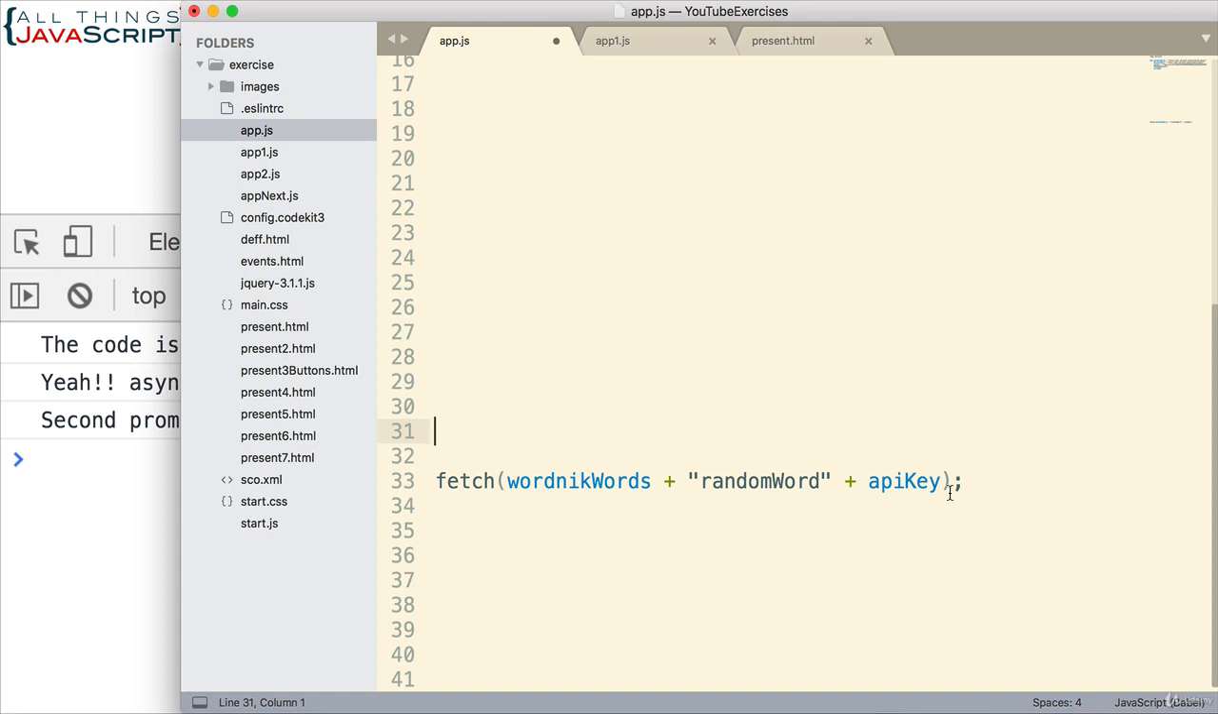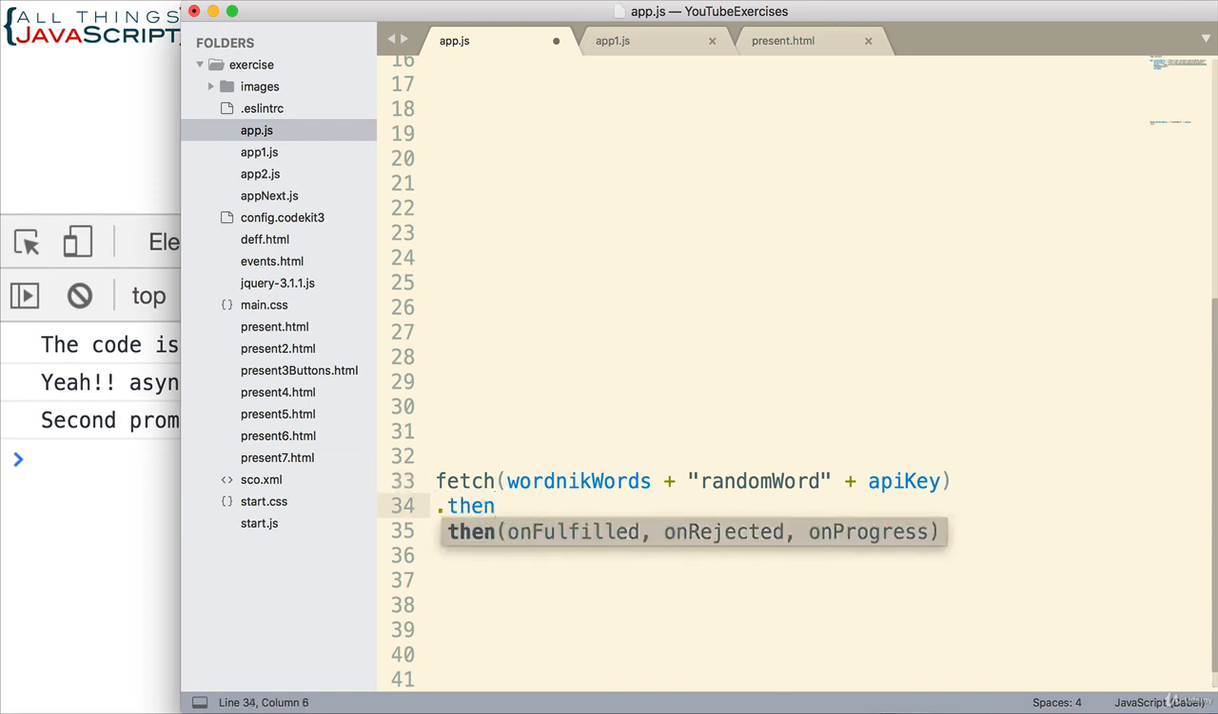Now, fetch returns a promise. That is what it does. So when we use fetch to go out and get something, what gets returned is a promise. So we then need to respond to that promise. The way we do it, then, and inside of then, we put our function that's going to be invoked.